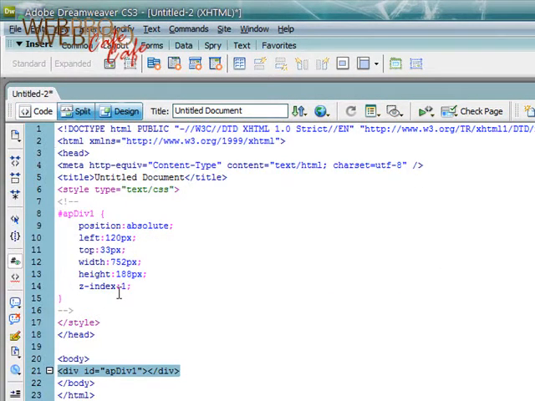Now let's go back into code view and you can see it's produced a load of elements. This one is div, and this is the CSS area here. This includes the positioning, layout and things like that.